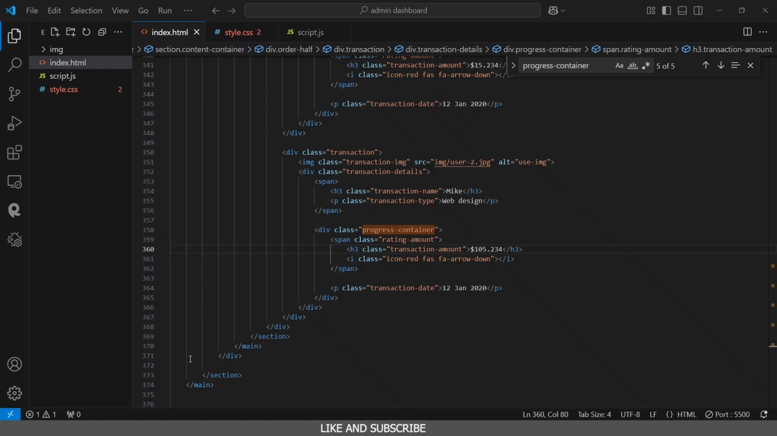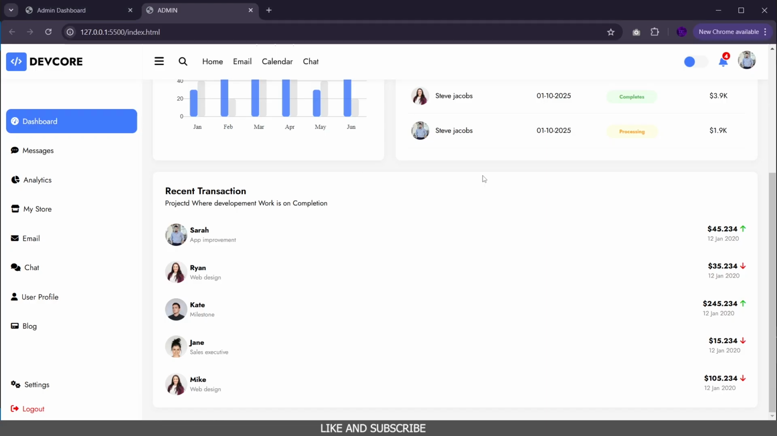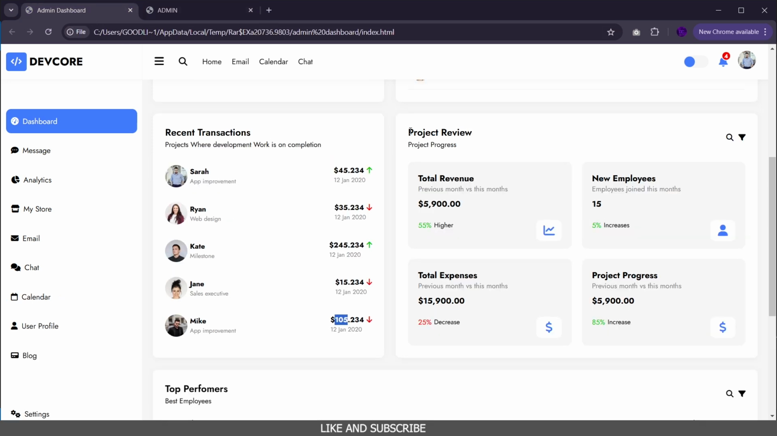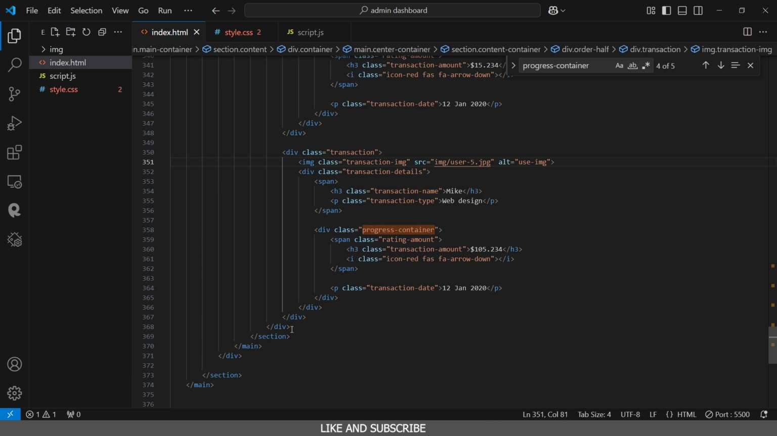The image is also different. Let's use user image 5, and that is all we want for the transactions. Now let's go ahead and create the right side, which is the product reviews. So for the product reviews, what we're going to do, let's see, we're going to have under div for the product reviews. Let's create a div right here.